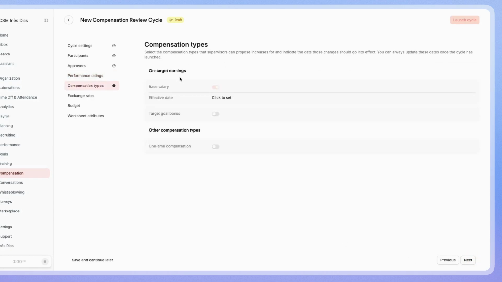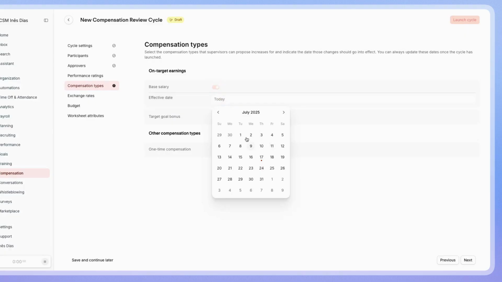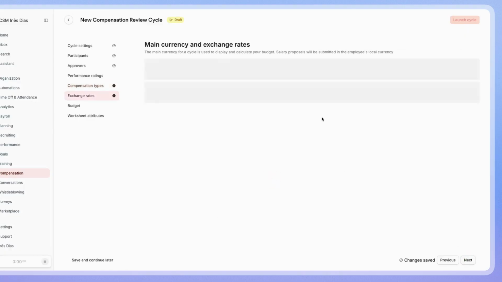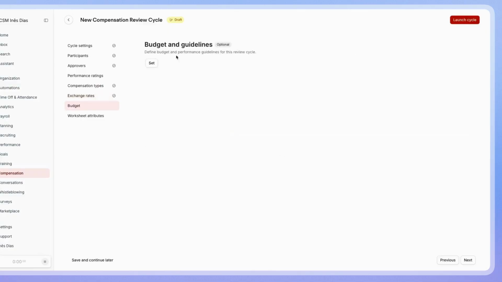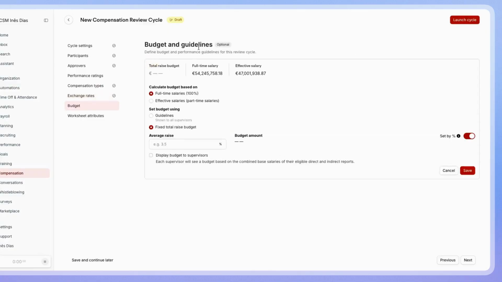participant. You can choose the compensation types that are expected to be reviewed within this compensation cycle, such as the salary, the target bonus, and one-time compensations. You can also choose the effective date exchange rate in case you have multiple currencies being taken into account and set a budget.